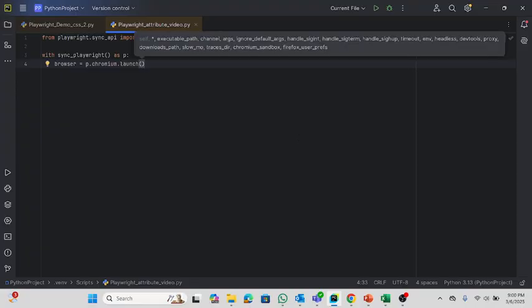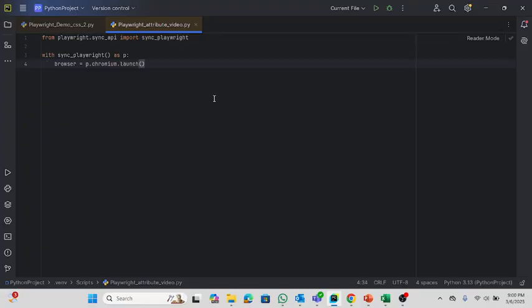And if I won't give anything here about headless, then the browser will open in the background and it will close. We can't see that. So we have to use headless equal to false. If you give headless equal to true, the browser will open the page and you can't see anything. Nothing will be visible. If you use headless equal to false, you will see the page opening and what is happening.